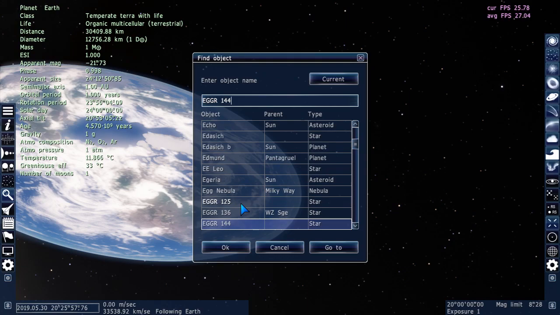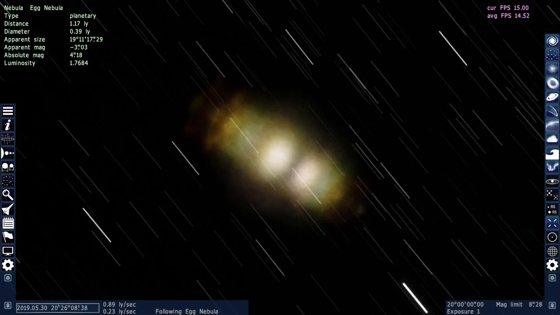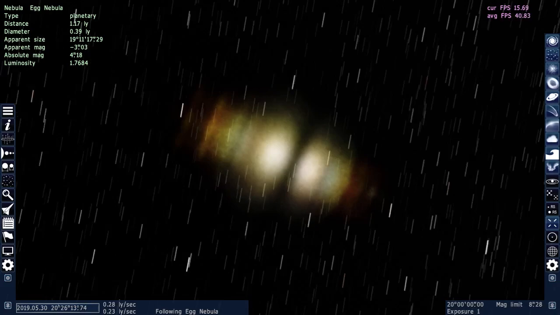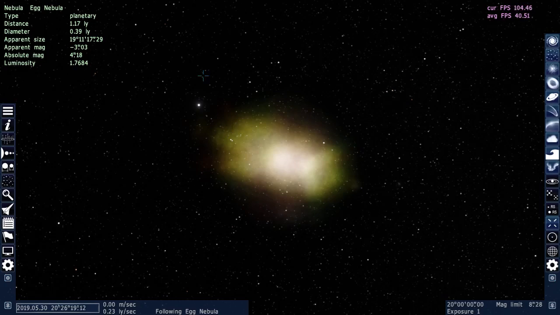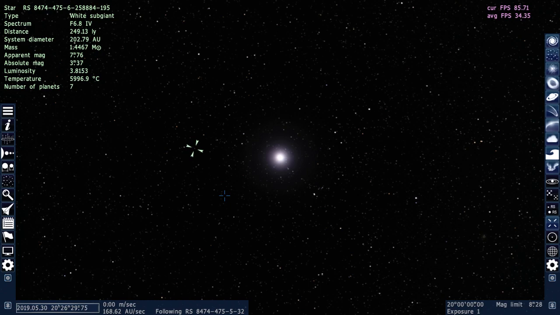Let's go to the Egg Nebula, I need to see this. Random spot. That doesn't look like an egg. The Greeks were like drunk when they came up with names of places and constellations. It's all like, oh, that looks like a guy riding a horse. No life. Let's just click on planets until it says we found one with life.